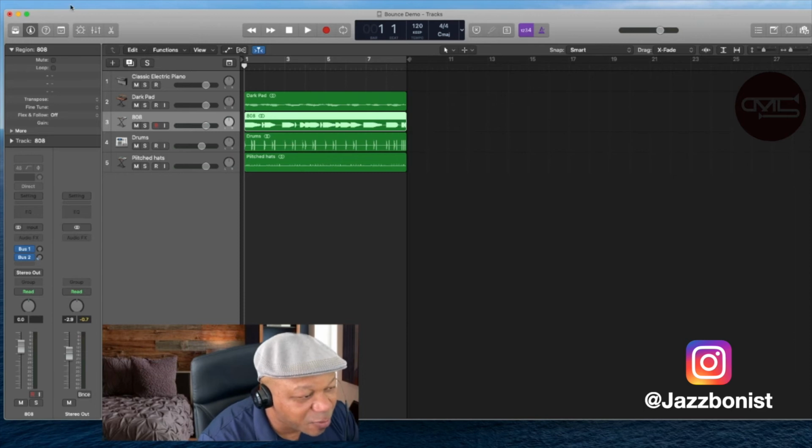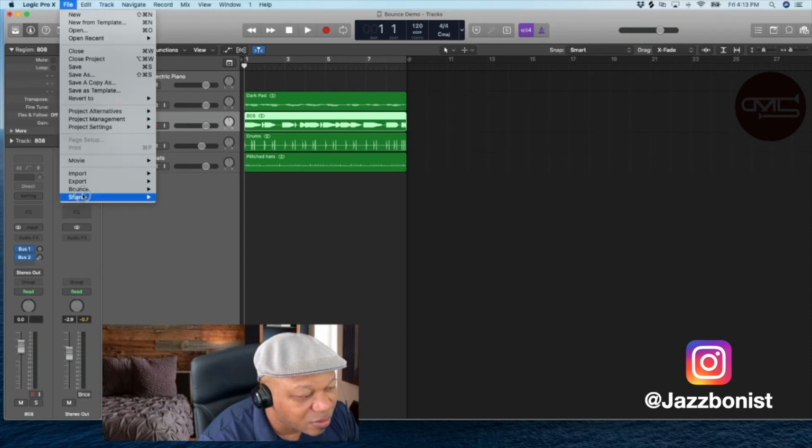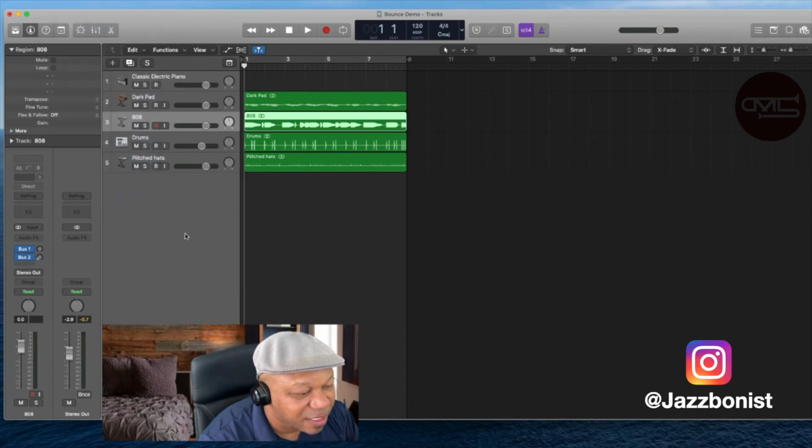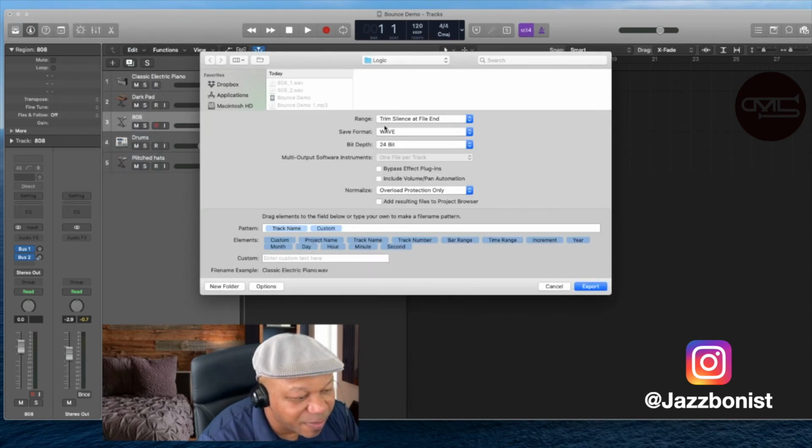But the most efficient way is to go into the file menu, go to export, and then all tracks as audio files. And then a window like this will come up. Here's your format, how you want to save them, bit rate, all of that. And then normalize off. If you have plugins on there that you want to come through, leave that. But if you want just dry sound, then click bypass effect plugins, excuse me.